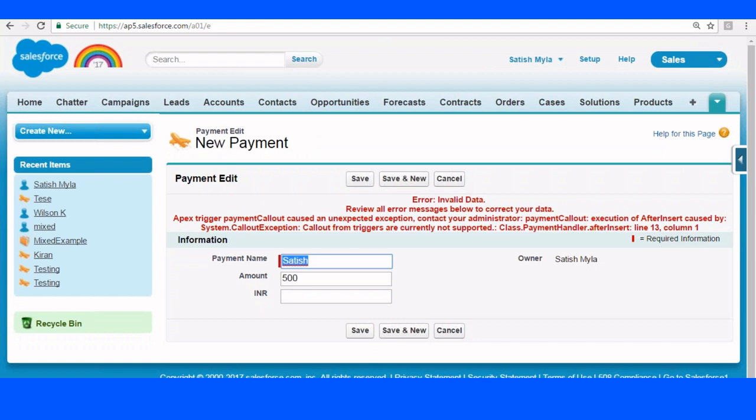Let us see. The trigger is there. Line number 1, line number 2, line number 3, line number 4. Now line number 3 is a web service call. Then line number 4, line number 5.